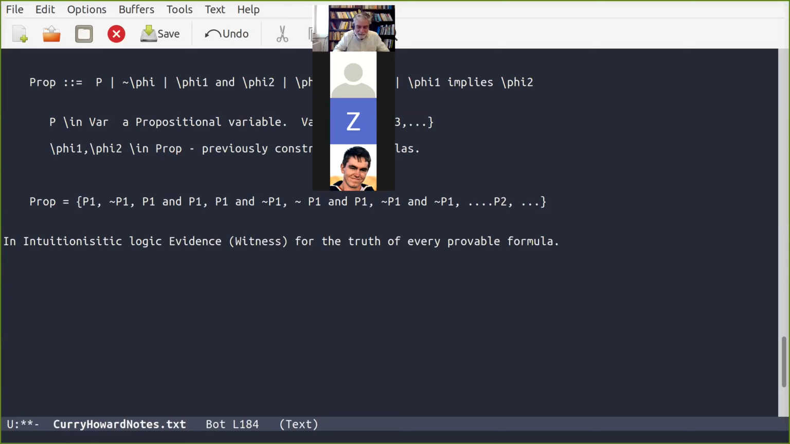I should say, there is evidence, or a witness, for the truth of every provable formula. And it turns out that the witness is a functional program that has the type of the formula when I convert it. We don't have enough time. Well, we have 5 minutes. So look, how do I convert logic to types?